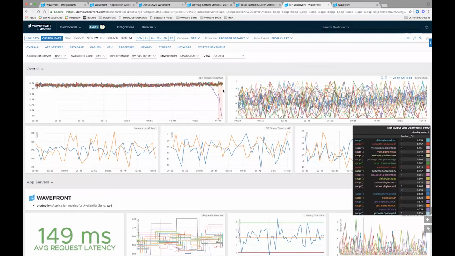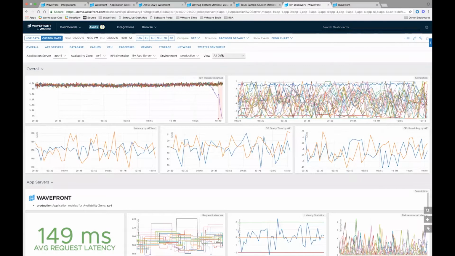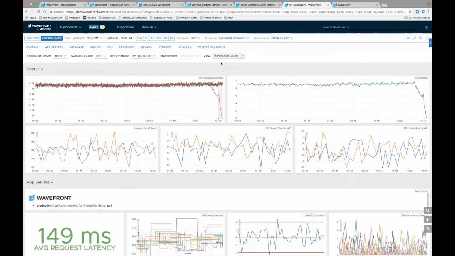So we know that the transaction count has failed here. What we can do is move over to App Server 5 under our application servers, and we can then say, yeah, let's do a correlation with the transaction count here.